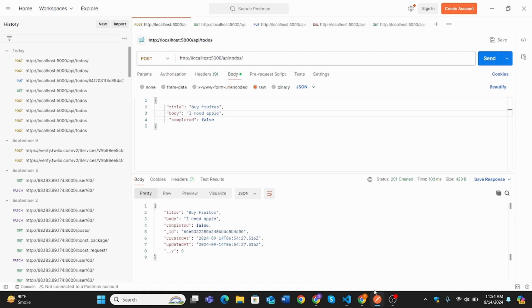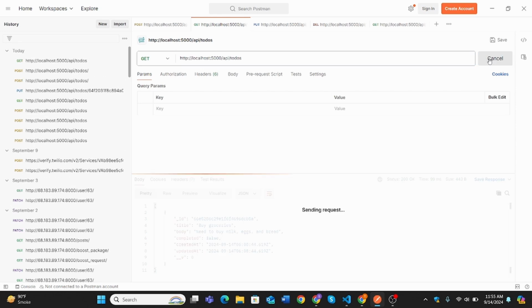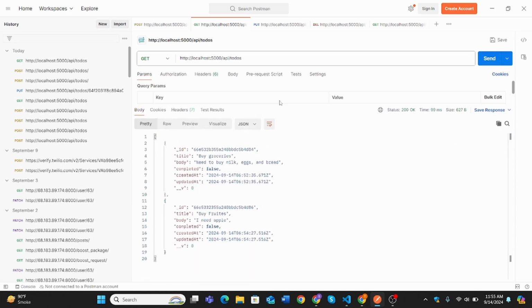Now come to this Postman, and the other method is our GET method, and here it will basically get all the todos that are in our database. Now click on send. This is the GET API call, and if you come to this, here you can see our two todos are fetched successfully, buy groceries and buy fruits.